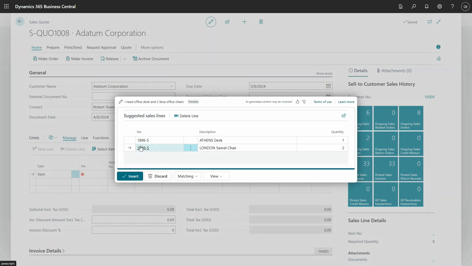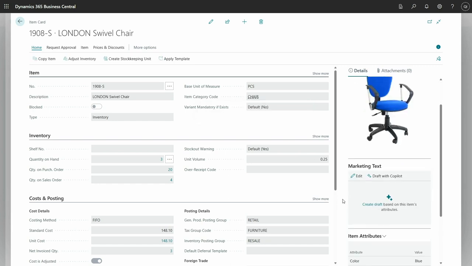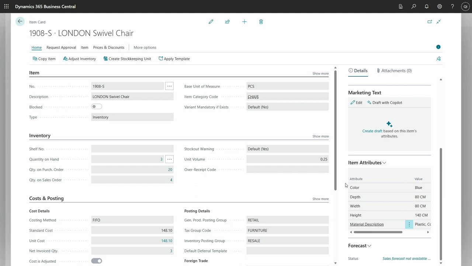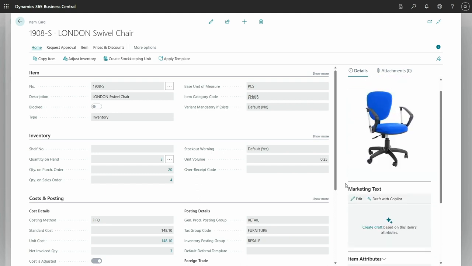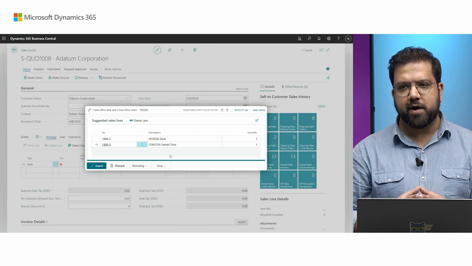So if I go to the item itself, the one that the Copilot suggested, and see the item card, I can actually see the category of this item was office chair. And if I scroll down over here, the attribute blue is basically defined as an attribute for this item. So when you search for a particular item, we are not only looking at the description or the name of the item, we are looking at all the related fields and tables for an item, including categories, attributes, translations, etc. Since this result is AI generated, there is room that the result might not be exactly what you expected.